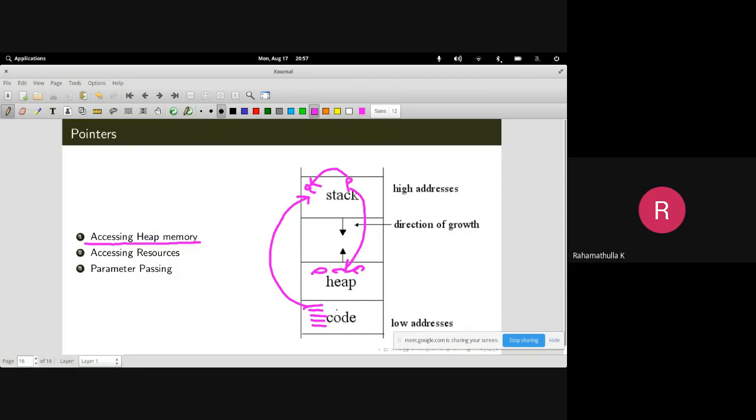We will see how we can create heap memory and how we can store data in heap memory. Not only that, in order to access other resources, let's say your program code would like to access the display, the monitor or the keyboard, that also will be accessed through a pointer.